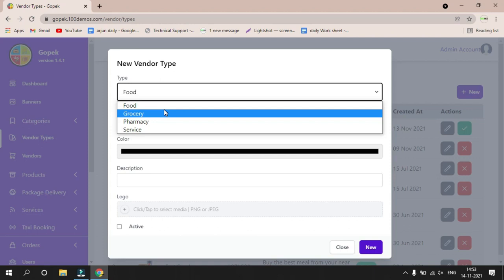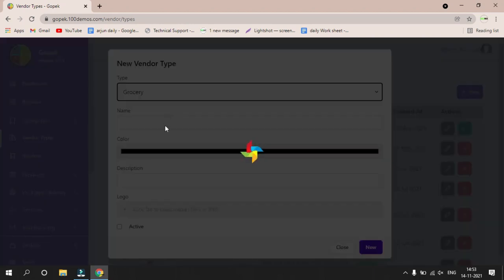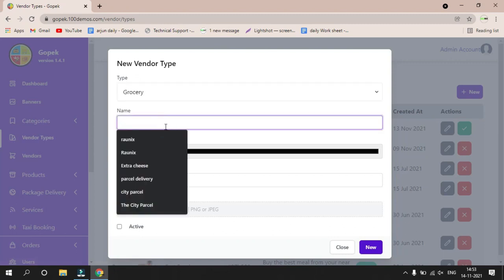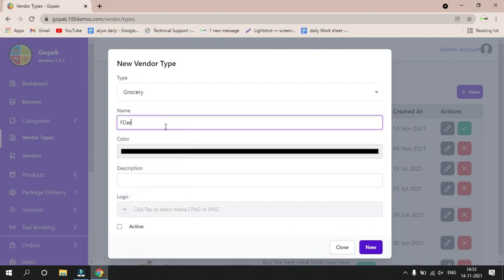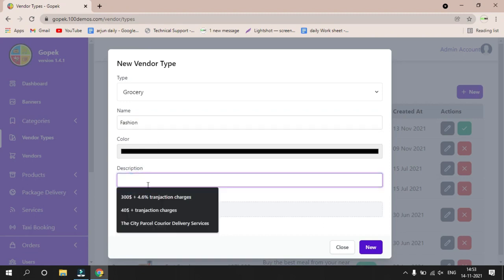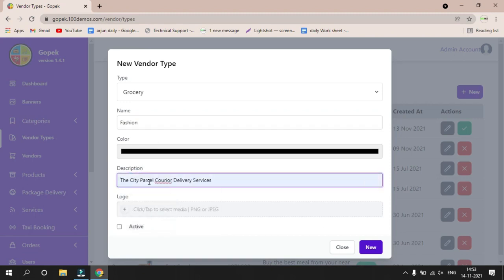Choose any of the categories. Enter the name of the category. For example, you want to add fashion. So enter fashion. So whenever a user clicks on it, he can see all the stores of fashion clothing or clothing products. Enter the description, enter the icon, and yeah, click on active.